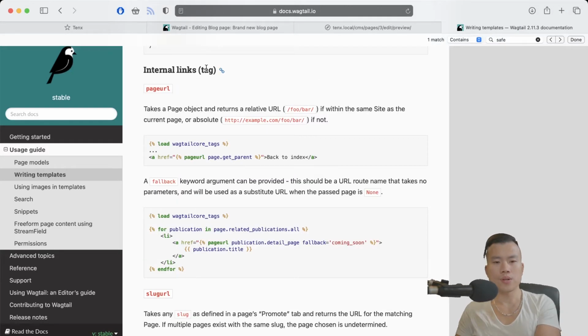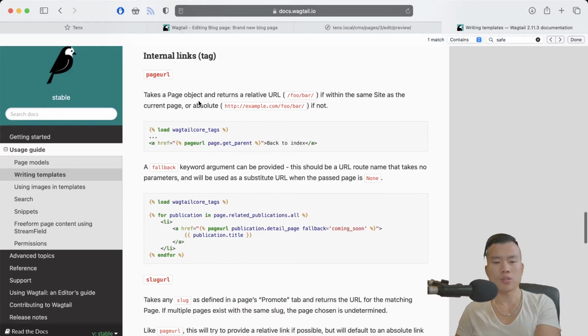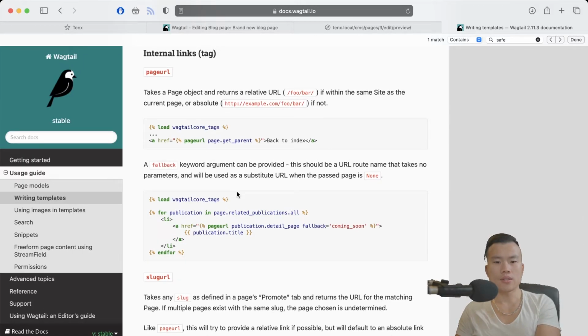Another useful template tag is called internal links. In case we want to print the link to another Wagtail page, we have to use the pageurl tag. And it always returns a relative URL if it's the same site. And of course it will return an absolute URL if it's an external site. So as I understand the pageurl tag, I will use this in case I want to manually build a link directly into the template.